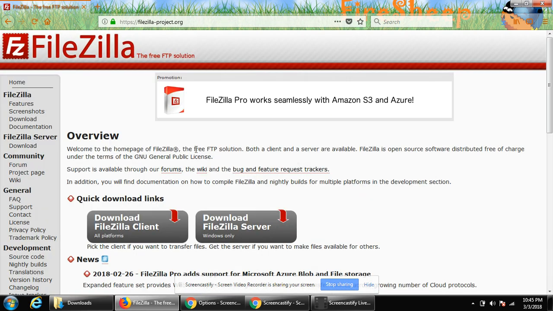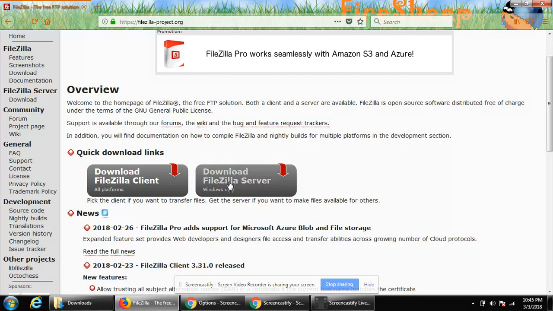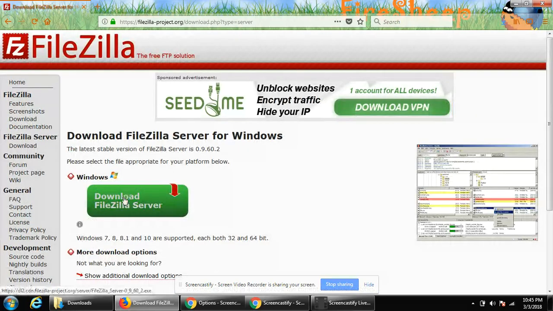It gives you two options, one to download client, the other one is FileZilla server. So we are interested in this server. We can click on this button. Then click again over here, download FileZilla server.